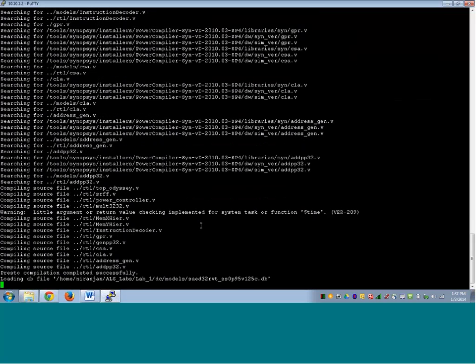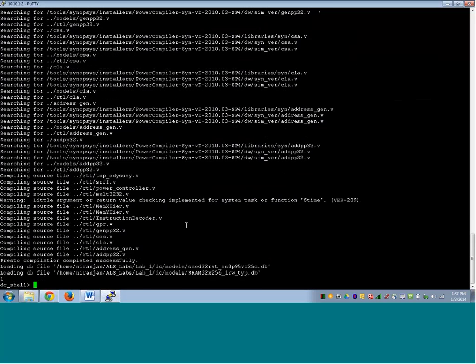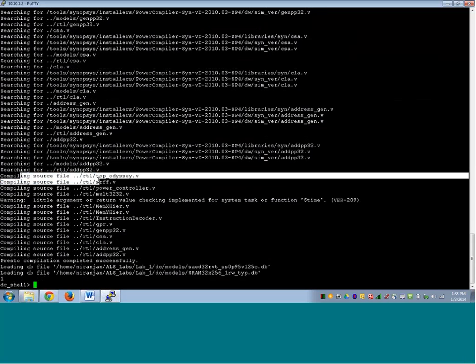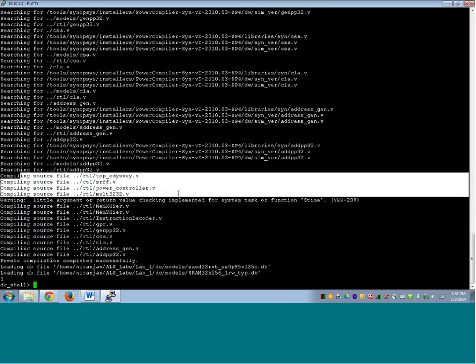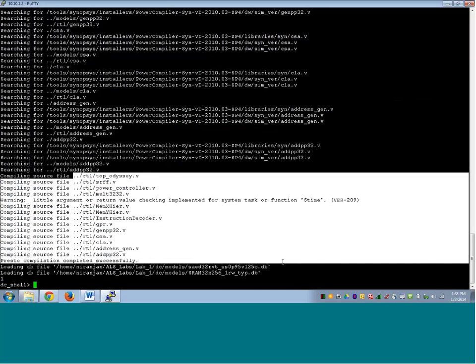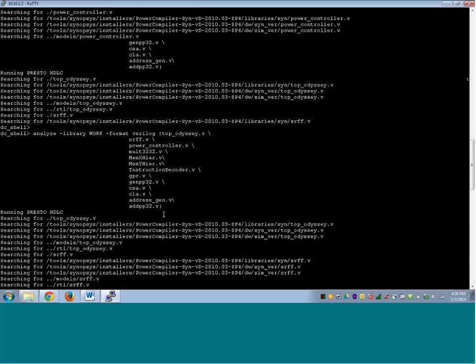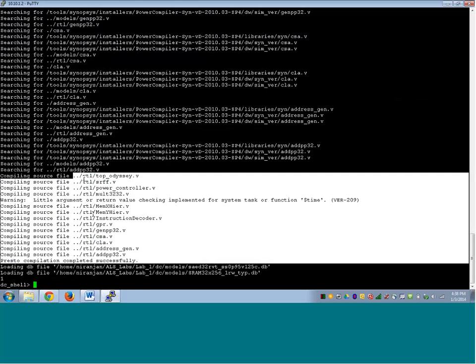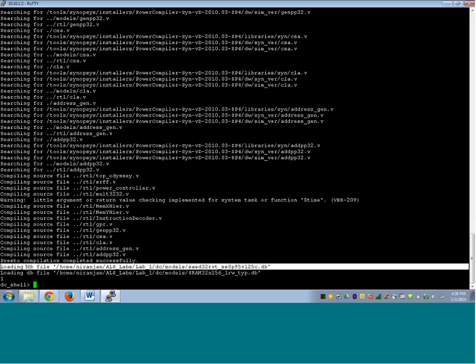Now this is just the analyze step, and it searches for the RTL models in the search path. So it searches in RTL, finds all these files, and reads them. There is no syntax error, otherwise you would see errors here. And as soon as it reads in the RTL, it also loads the DB files, the target library and the link library.